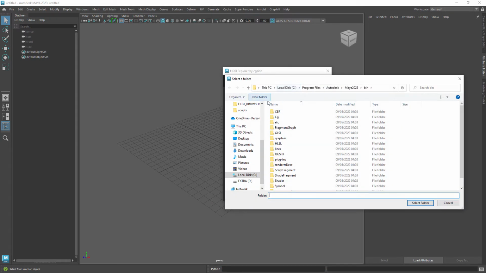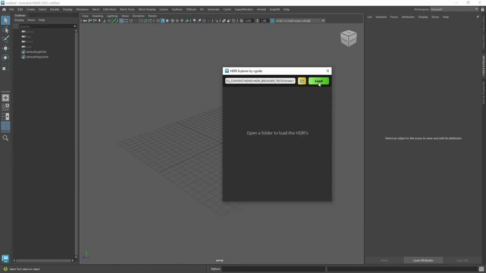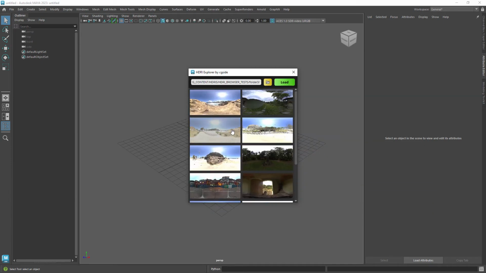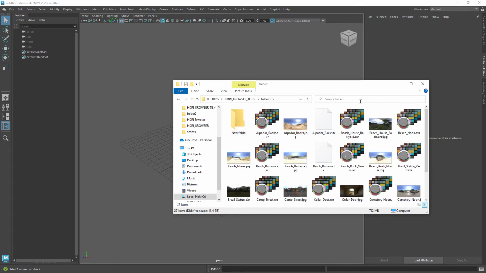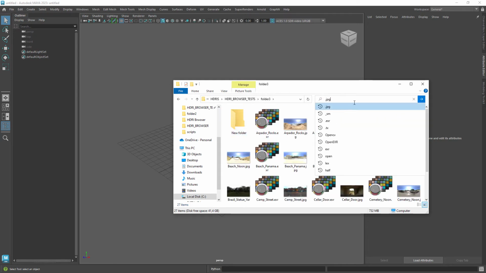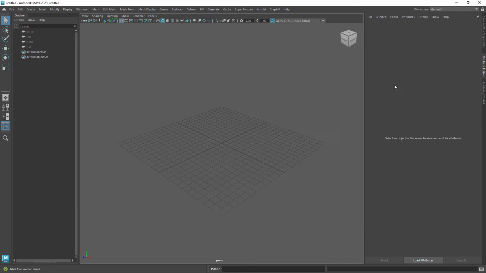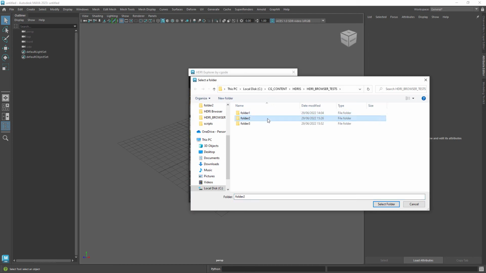You can navigate to your HDRI's folder and press the load button. The first time you use this tool, it will auto-generate thumbnails for the interface. As an example, I will navigate to the folder containing the HDR images and delete the thumbnails generated. Now relaunch the tool and it should be generating the thumbnails for the interface. Keep in mind that you only have to generate the thumbnails one time.